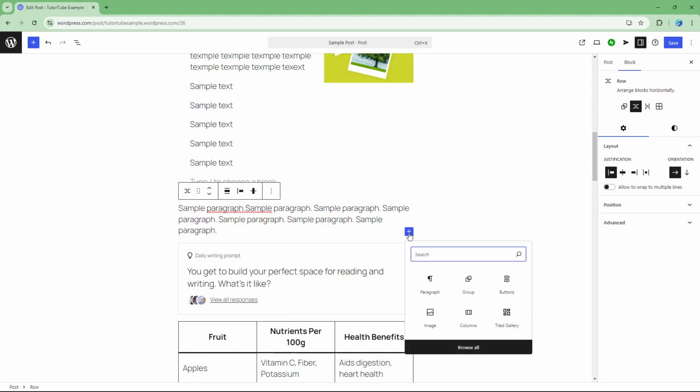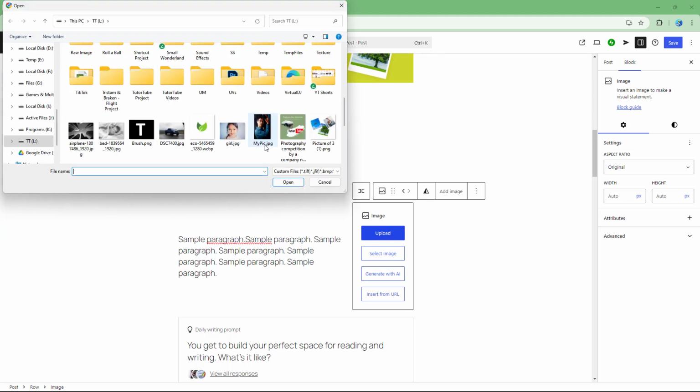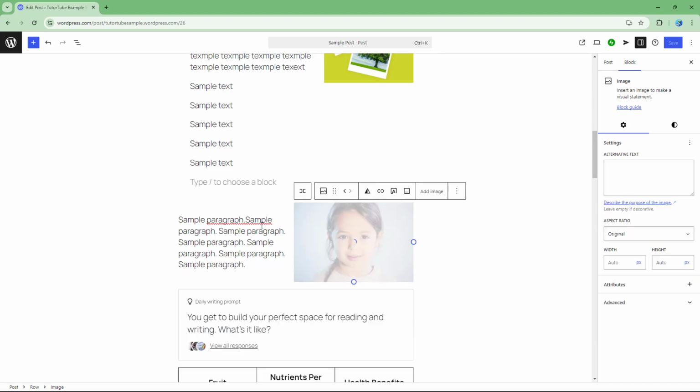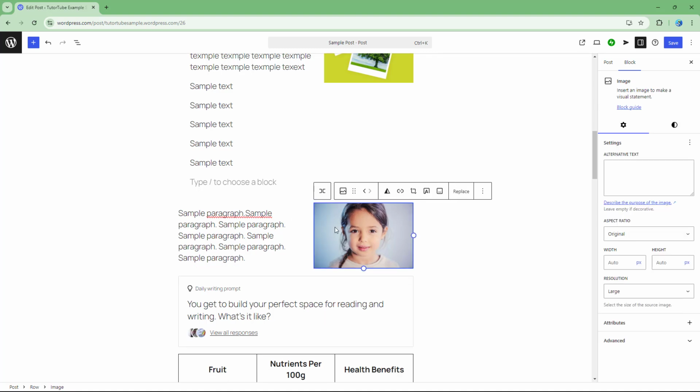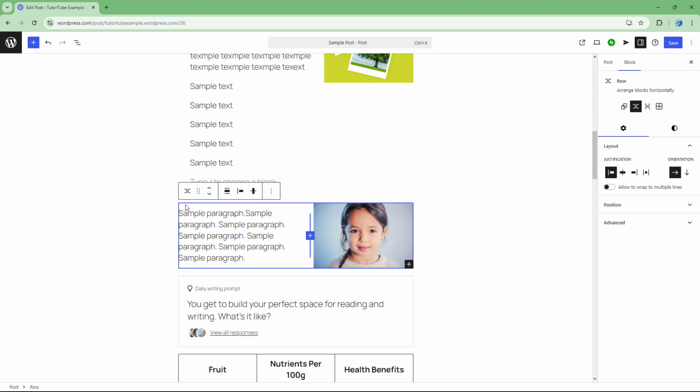And I can go ahead and add in, let's say, for example, another block beneath this as well. So I can add in an image over here and upload, let's say for example, an image that I have right here, just like this. And then what happens is that it'll upload this onto the same area in this particular row block, as you can see right here. So this is what you have when you work with the row block.